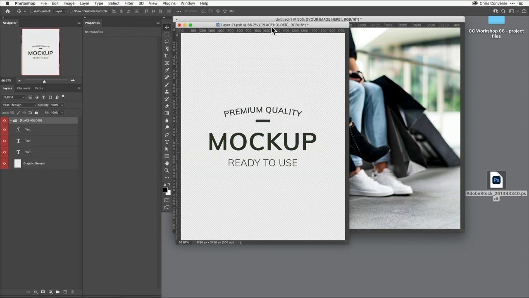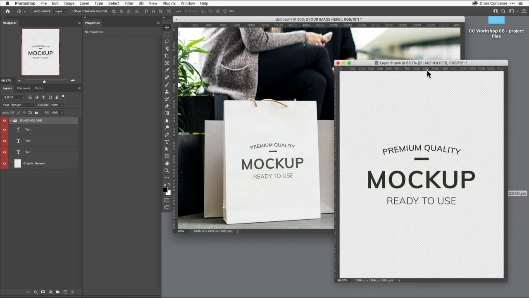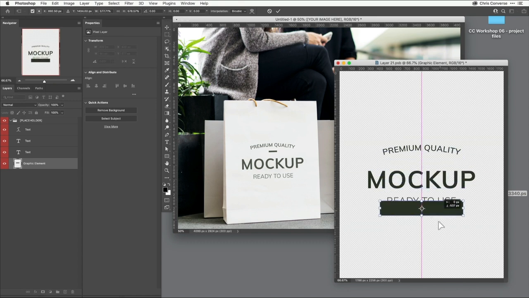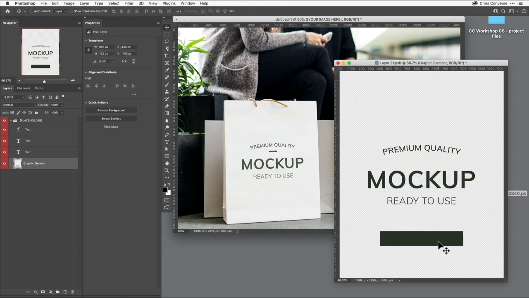I'll choose Update to the text layers. And in here, I can see the artwork that's being used to map to the original photograph. Now, if I come in here and make a change, maybe I come down and select this graphic element. I'll just transform this, move this down, maybe hide one of the text layers, maybe that one.